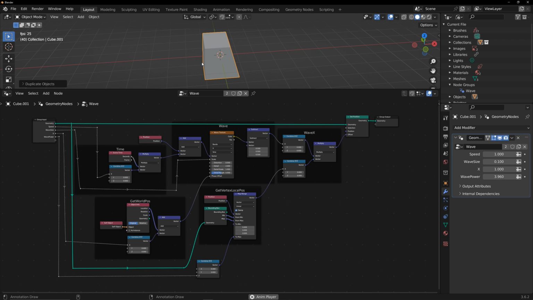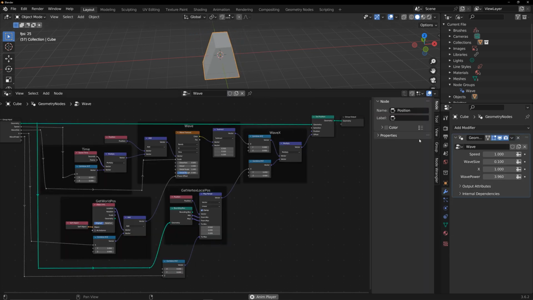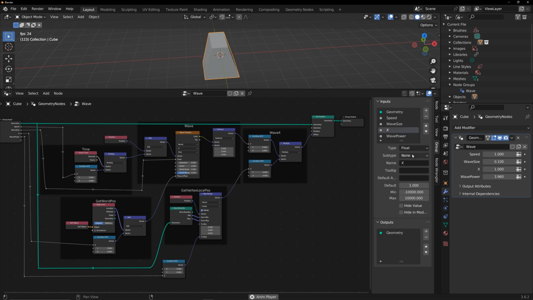Copy this cube. Recall the function of the X parameter. The X parameter is used to create different variations of the wave at the same world coordinates. Rename it to something more intuitive for easier use.